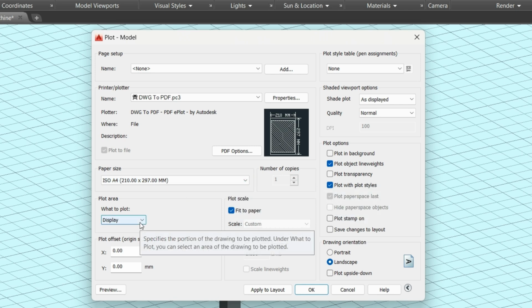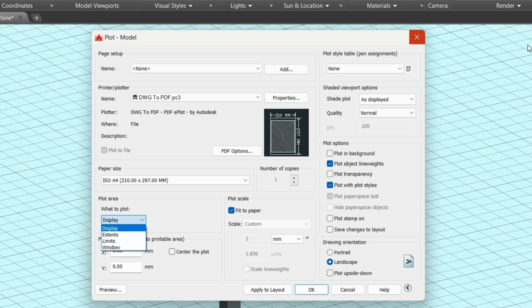So what to plot is basically telling you what do you want to plot on your screen, right? And we want to plot our model. Okay, so we can basically select this display, which means we are going to plot all this display, everything over here, which we don't need. We want to crop out the 3D model we want to plot.